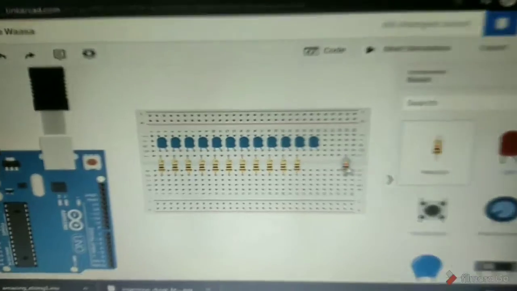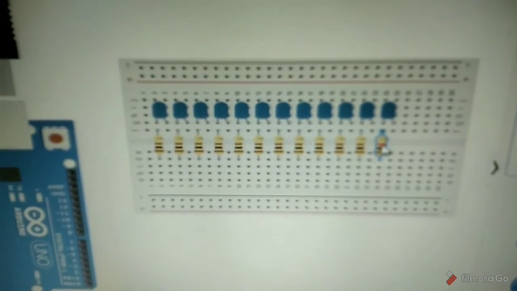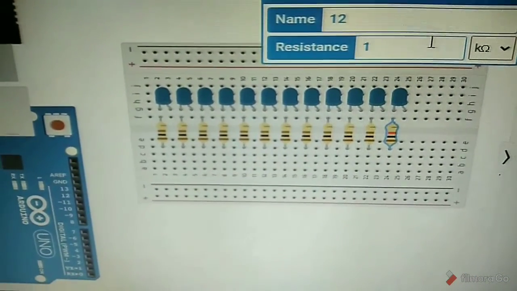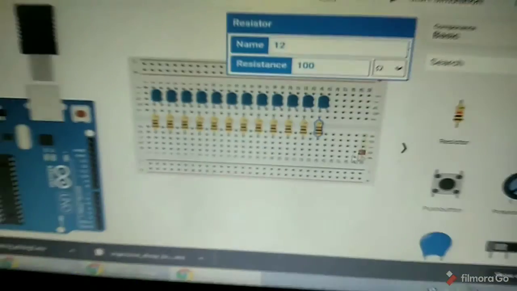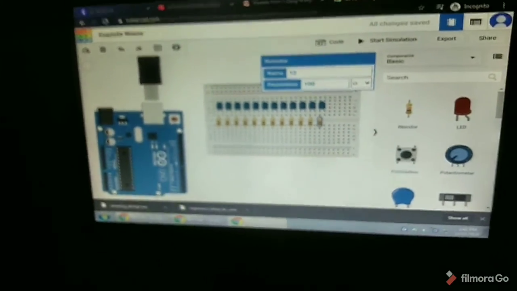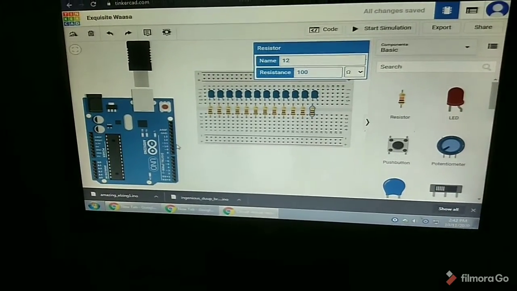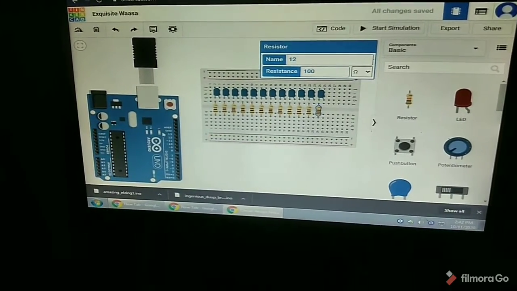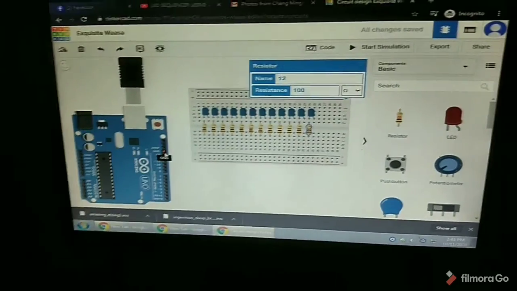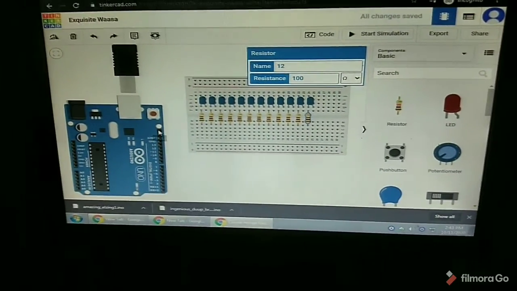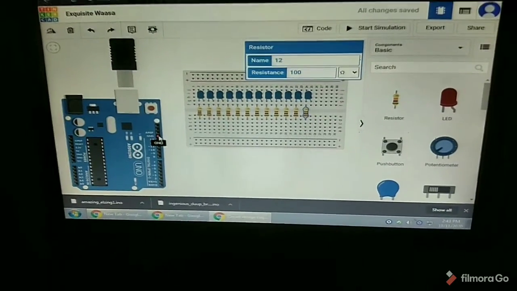A resistor, by the way, is a passive two-terminal electrical component that implements electrical resistance as a circuit element. In electrical circuits, resistors are used to reduce current flow, adjust signal levels, divide voltages, bias active elements, and terminate transmission lines, among other uses.